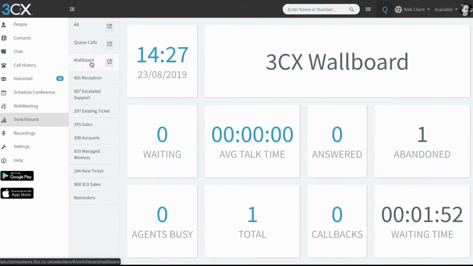And then I can also toggle the wallboard. Now, all three of these options allow me to expand these as independent windows, so I can very quickly open the wallboard up as something else. And if you have a monitor on a wall, or you have an additional screen, you can have that wallboard sitting there and showing you the statistics of the 3CX phone system.